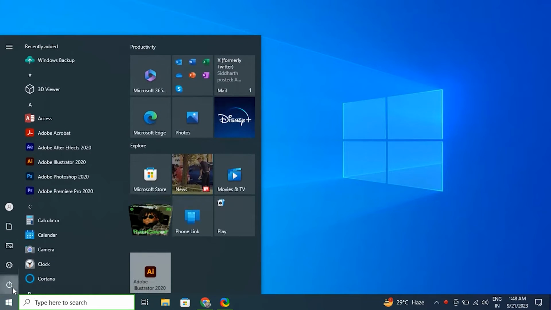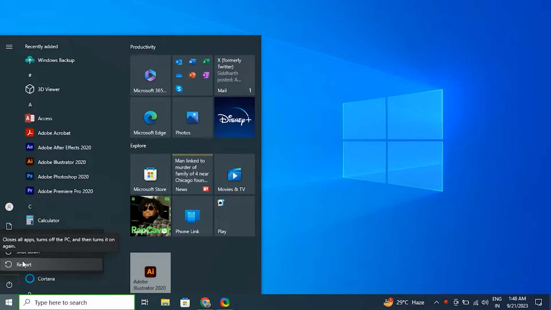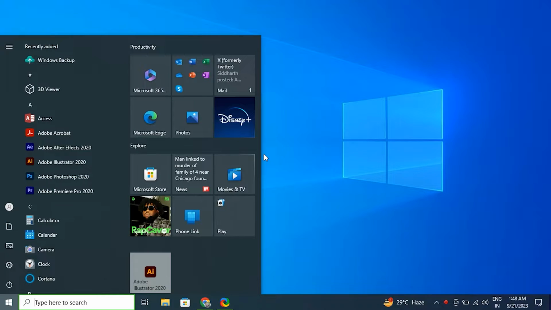Number 1. Restart your computer. Restarting your Windows 11 or 10 is the first and most important action to take before adjusting the volume bar. Your PC may occasionally need to be restarted to resolve this problem. Check if this works or not.